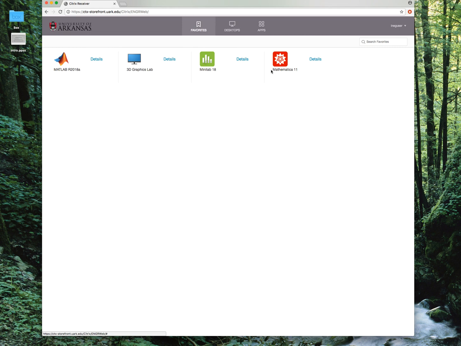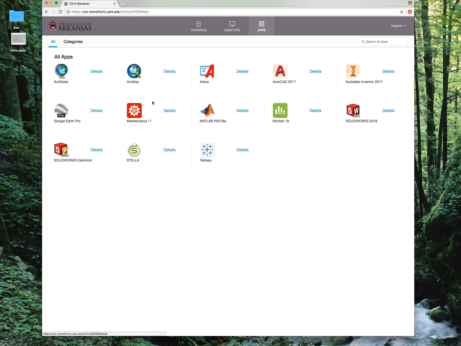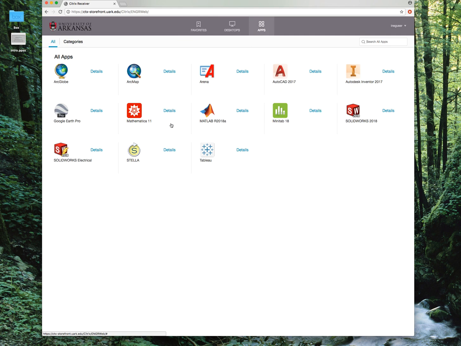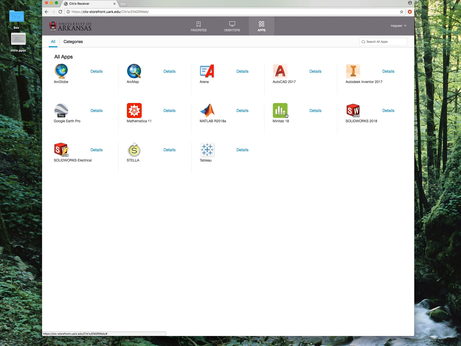As you can see, I've already created some favorites here. If I stop using one of these or I don't need a favorite anymore, I can just remove it. And by the same token, either apps or desktops, if I do have an application that's a favorite, I can add it. And from the favorites menu or from the apps menu, it's very easy to start an application.